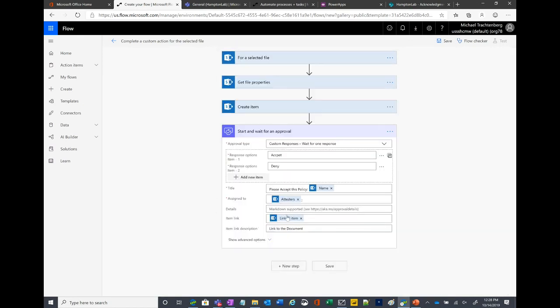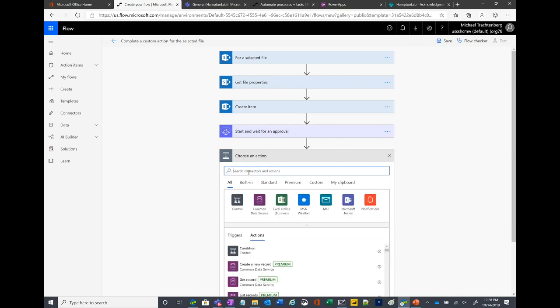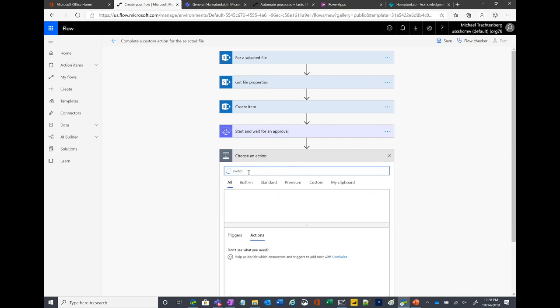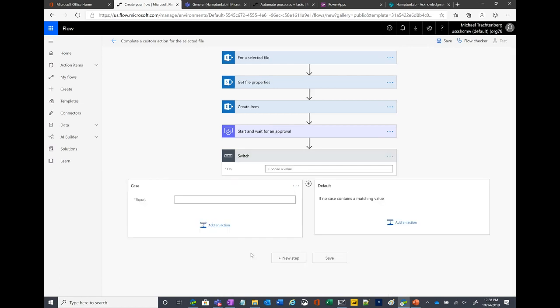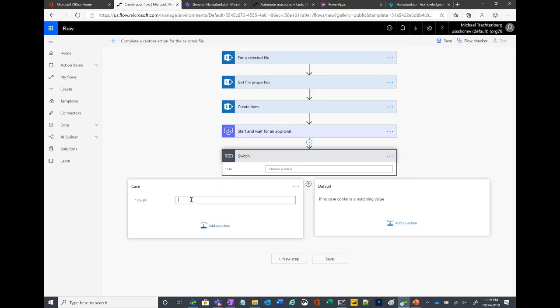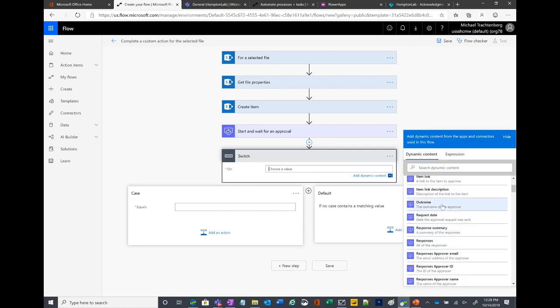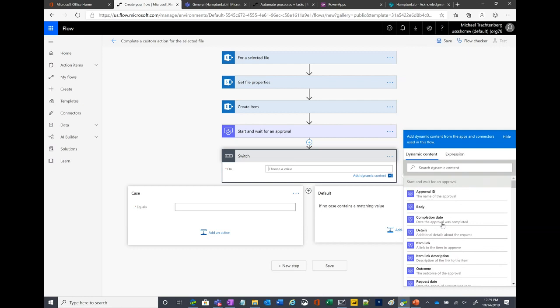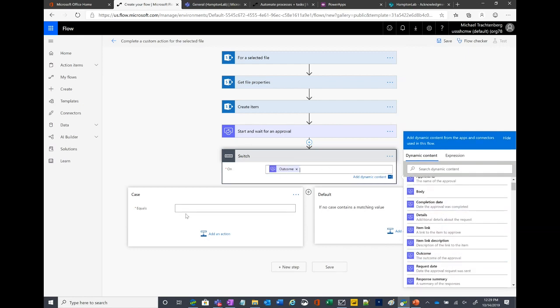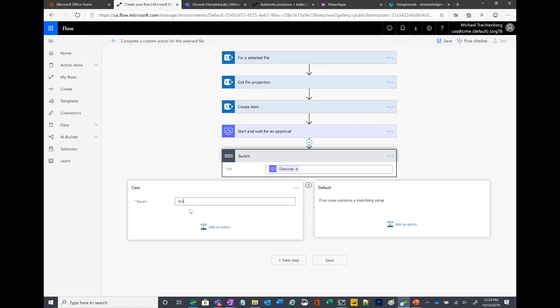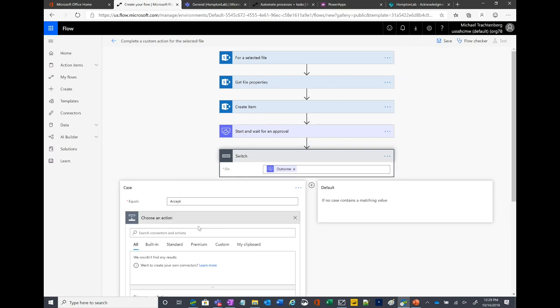All right. After that piece, the next step is that we build a switch that basically shows, okay, what happens when they accept and what happens when they deny? So we are just building the outcomes, right? So for a switch, this part is showing that on the outcome of the approval process, if they did select accept, what is the action that we want to take?